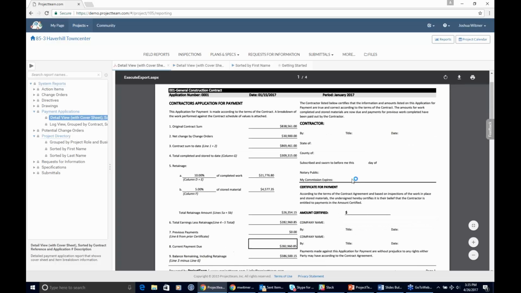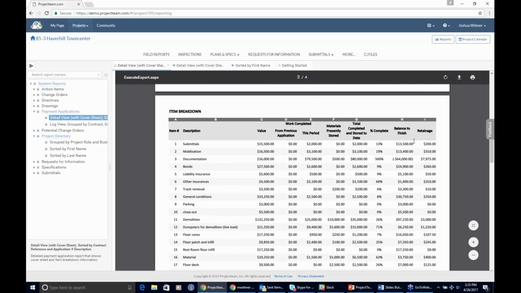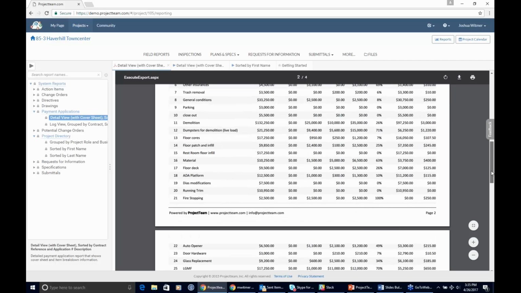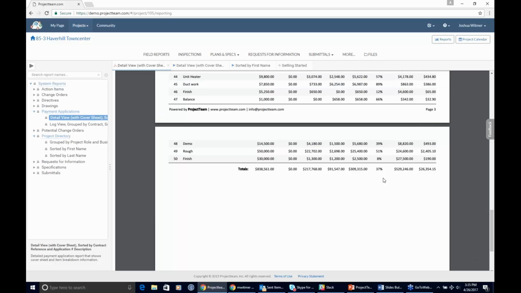And it's going to show up here, and it gives me a nice view. It gives me everything on one page, and then on my second page, I do start to have my item breakdown. I can scroll all the way to the bottom. Okay, I have multiple pages here, and I can see a total percent complete that I have on this project depending on what my items are.